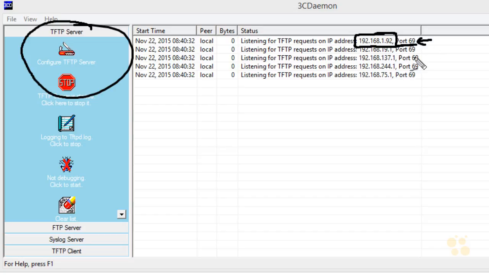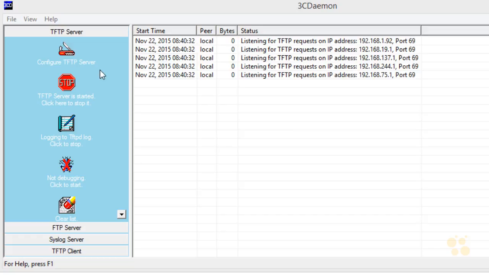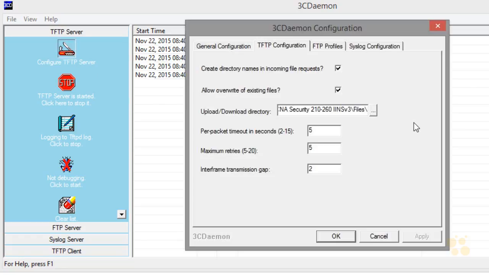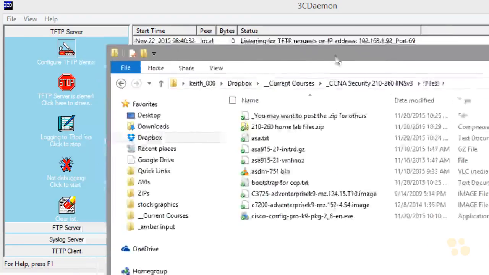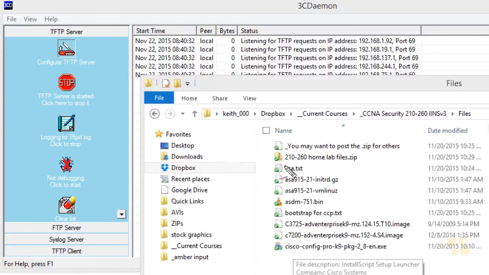I've also configured my TFTP server to point locally to the directory, to the folder where the ASDM image file is. To verify that, we'll click on Configure TFTP Server, and this is specifying where it's pointing to. So what I could also do is go to that folder and just verify that the file exists. So I'm going to click on Cancel there, and here is the actual folder. So there's the 210.260 home lab files.zip.